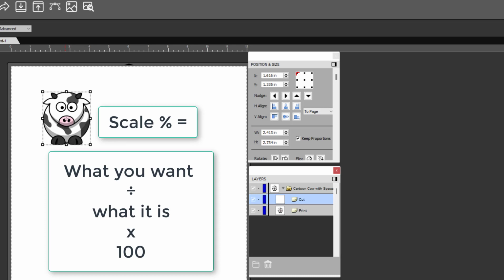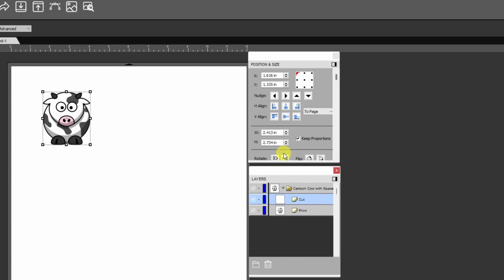it's always what you want. Make that the most important thing. That's what you put in first. What you want divided by what it currently is, times 100. So in this case, I'm going to select this cut line, and then I'm going to highlight just the number part right here. Or you can write it down, your choice. I'm going to show you how to just copy and paste it. Once I have just that number selected, I right-click and select copy.